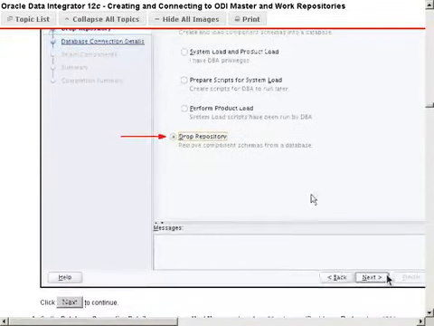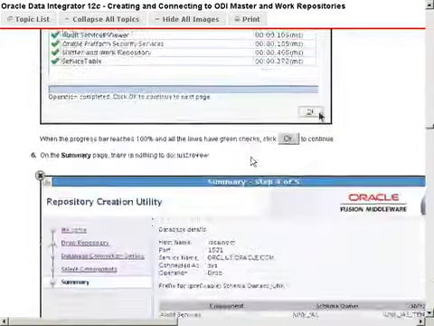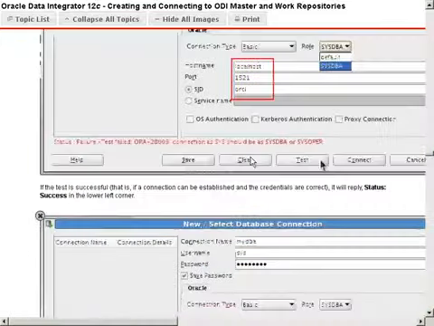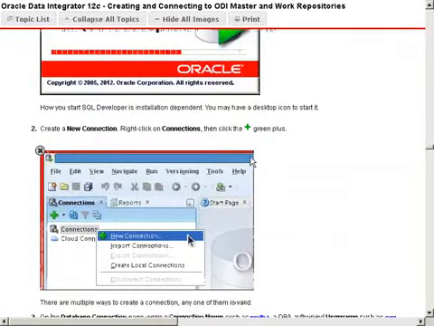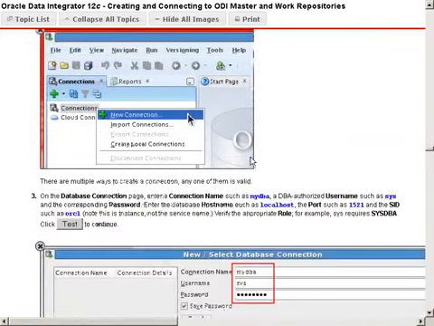Okay, we are observing that one. Then if you want to drop the repositories, you can drop the repository also. But don't run the drop repository option. That's what I exclusively said. Don't run the drop repository.